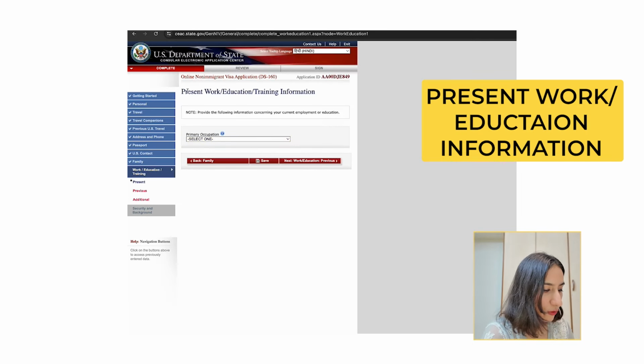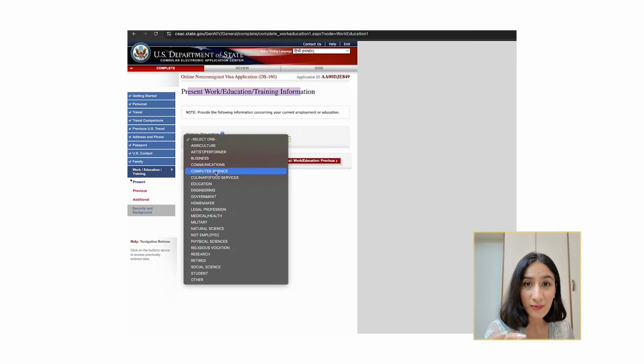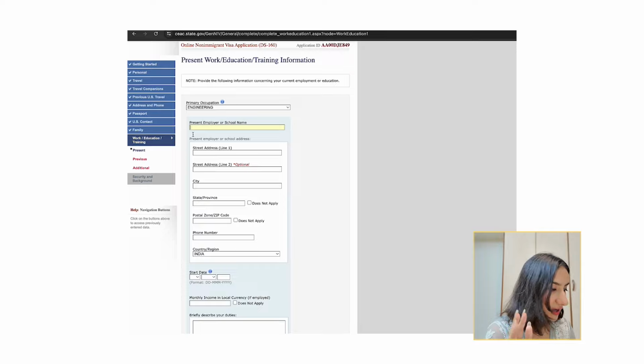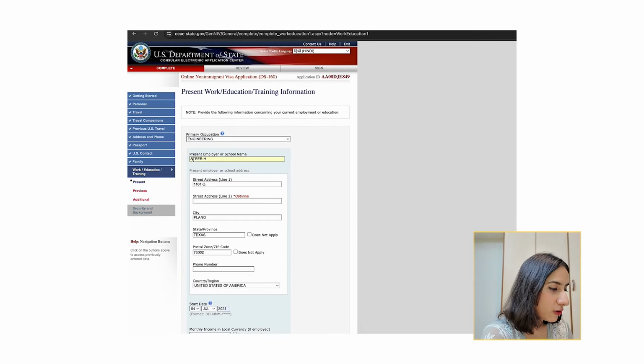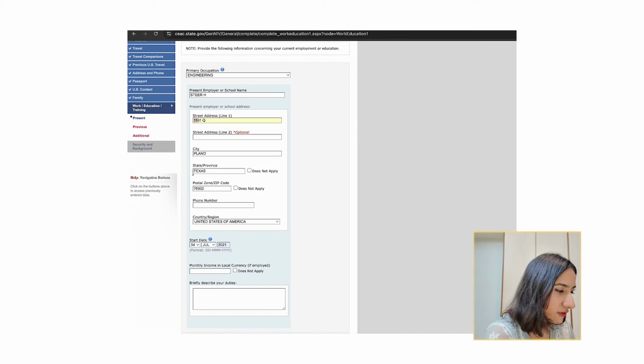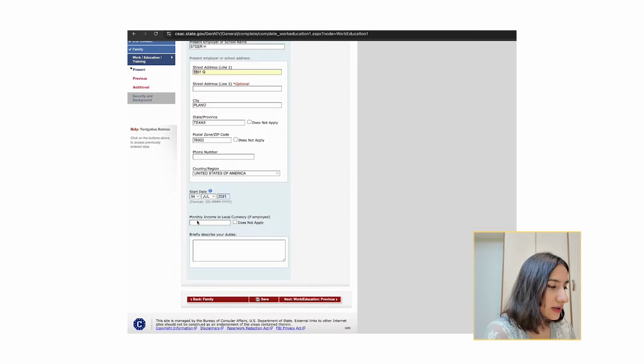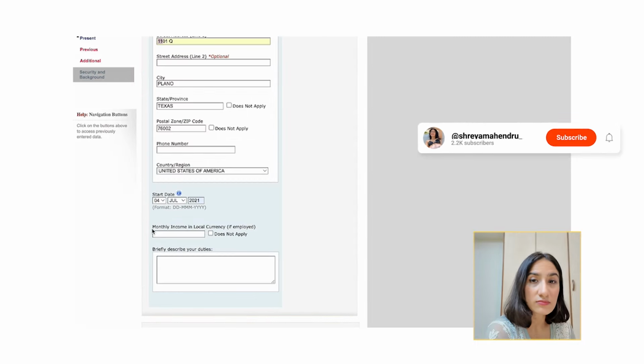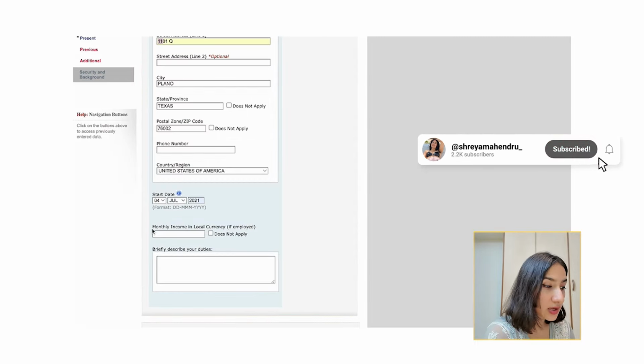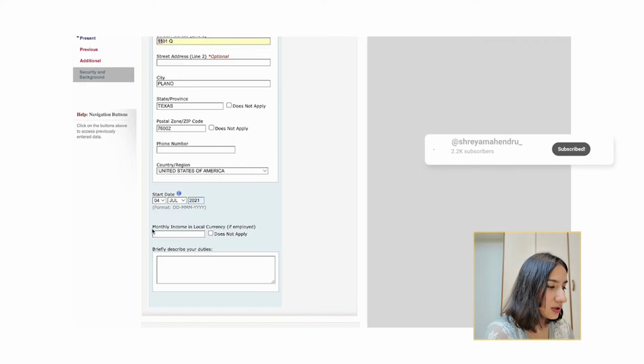And then we move forward to the work, education and training. This one is going to be the most time consuming page for you. I don't know why, it's just so detailed. So you have to find the best option for yourself. What's your occupation, then your employer details. This is for the present one. And if you're a student, then you add the school details, your college, your university, those details here.